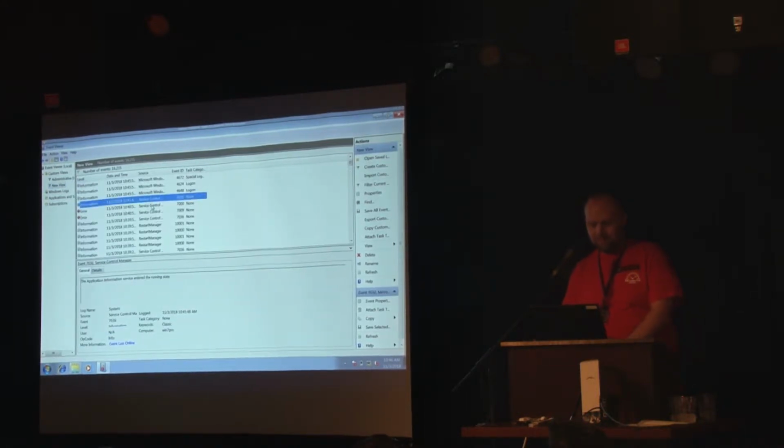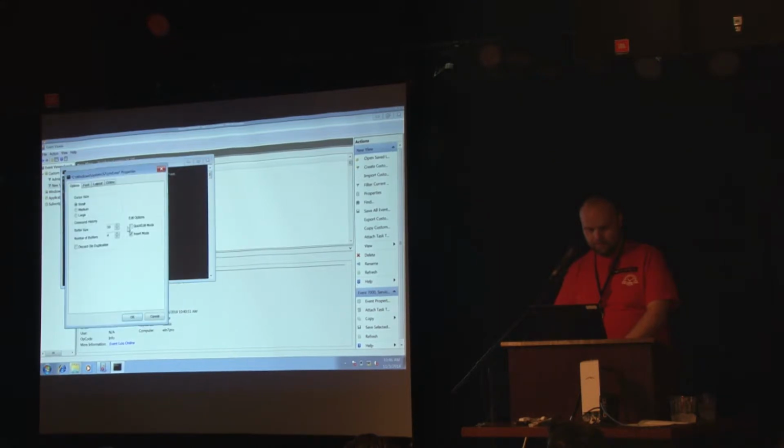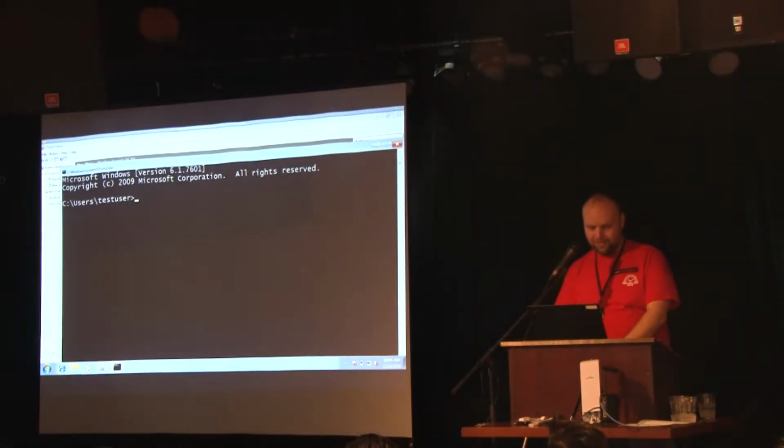All right, so here's the logs from stuff happening. Then I'm going to open a command shell. Again, this is a completely unprivileged user. I should make this bigger. Properties, font. That's the biggest. Okay, good. There we go.